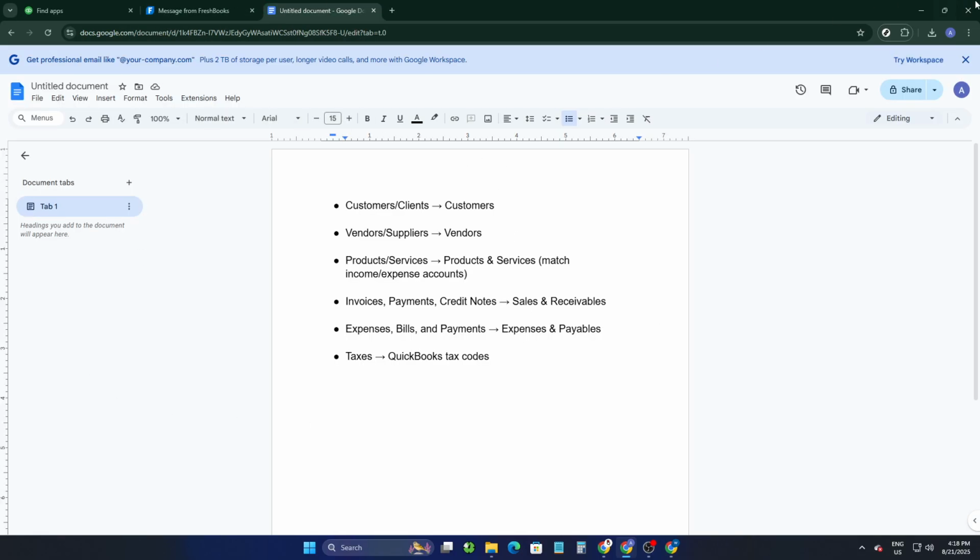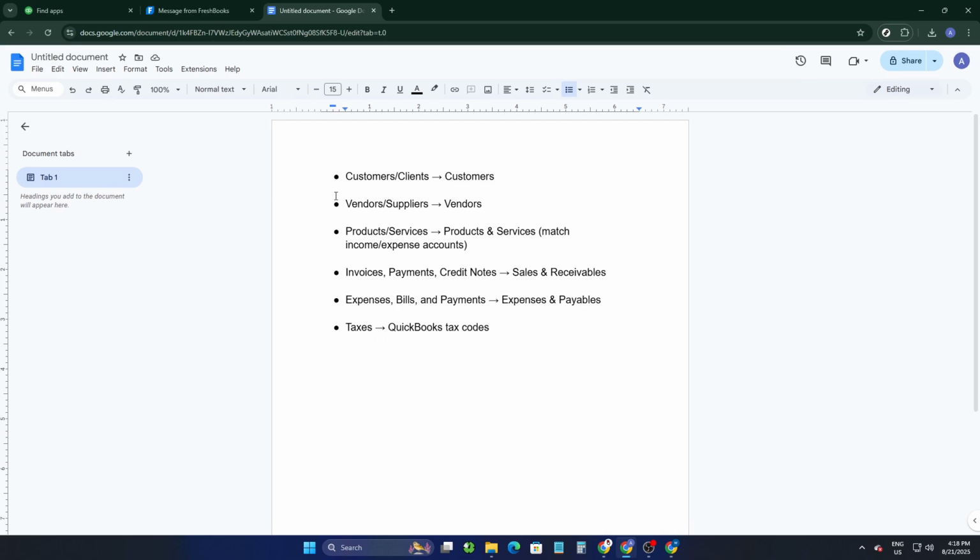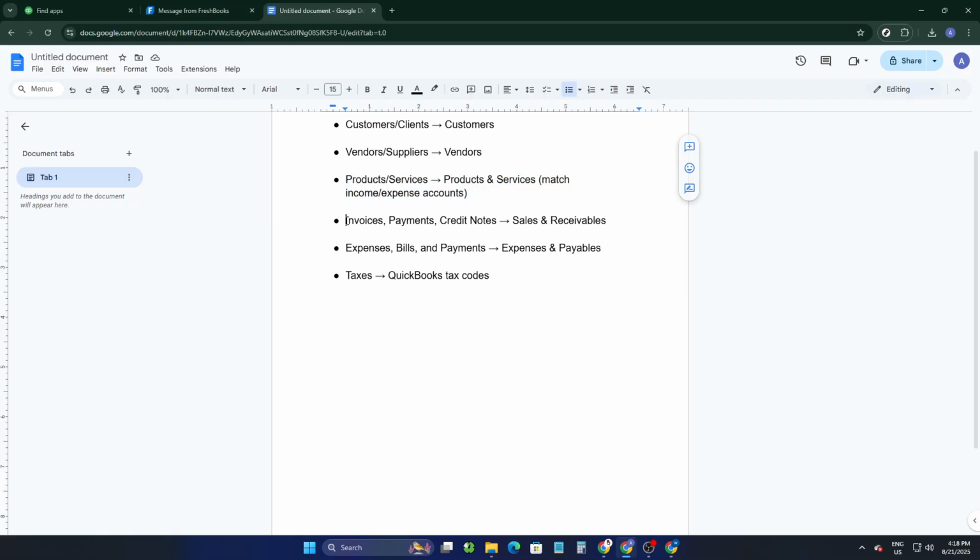This is where most migrations are won or lost. Map your data. Customers to clients, vendors to suppliers, products and services to items and services, match income and expense accounts, invoices, payments, credit notes to sales and receivables, expenses, bills and payments to expenses and payables, and taxes to QuickBooks tax codes.